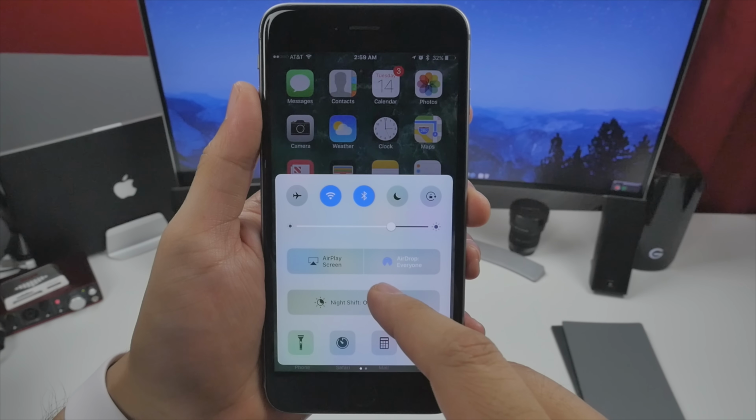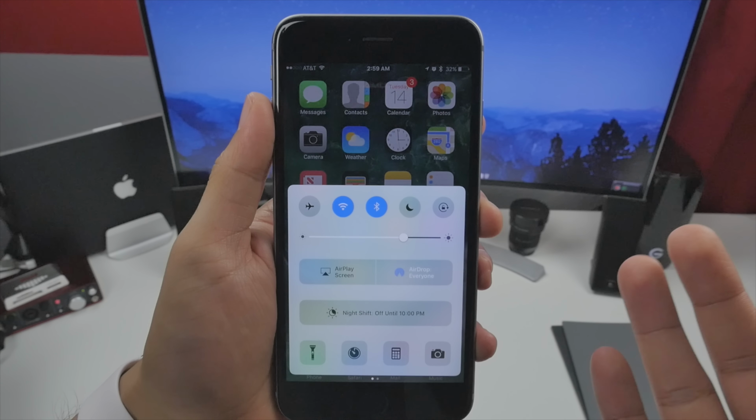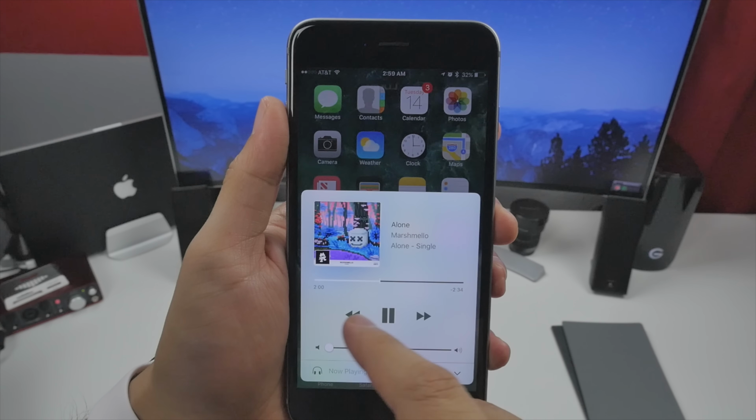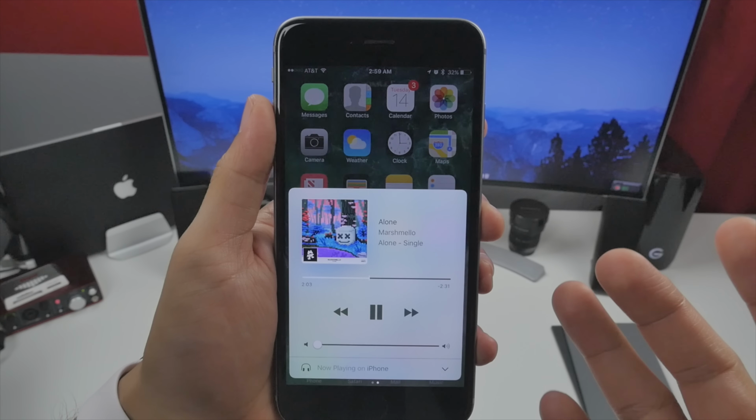So those are some of the improvements on Control Center. I actually like their little redesign on here. It's a little cleaner. So let me know what you think about that in the comments below.